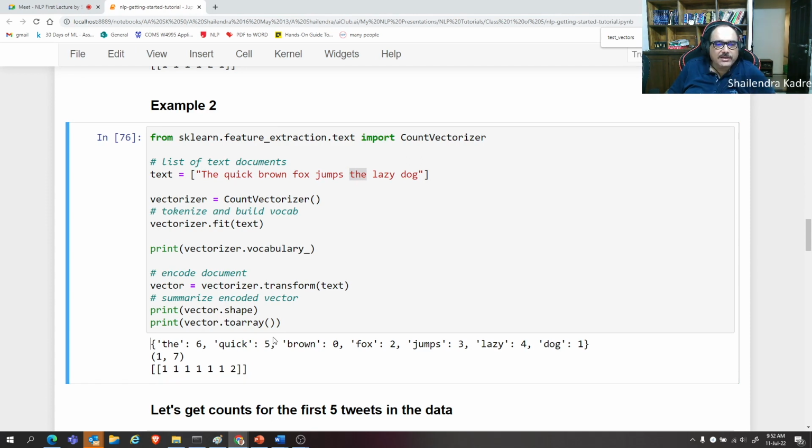'The' is there in the 6th position, the last position, because alphabetically it comes last: Q, R, S, T. So T is 6th, and on the 6th position we see 2. The rest are all 1.